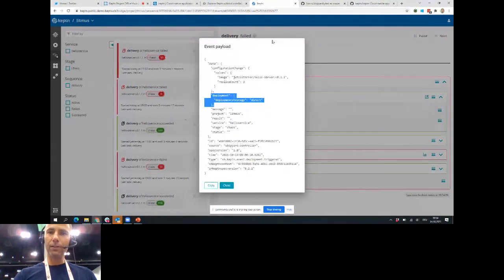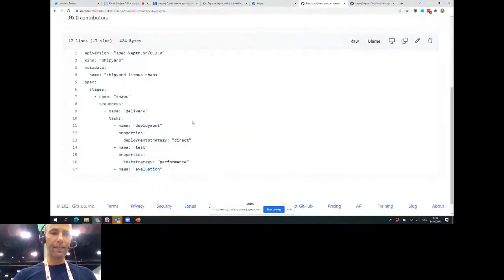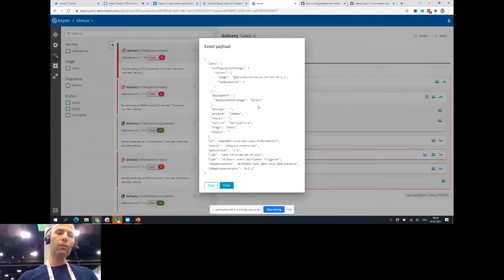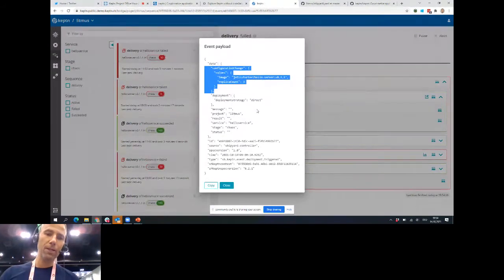Let me quickly go back to the shipyard file, right? This is exactly this. The deployment task has additional custom properties where you can specify some metadata, direct. This will automatically be picked up by Keptn and will be included into that event. The last thing that I see here is additional information.